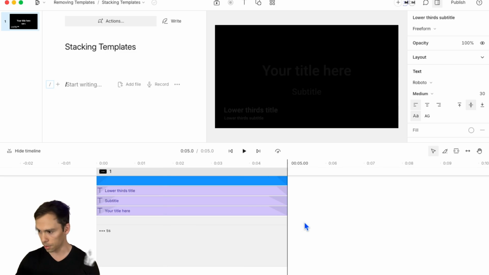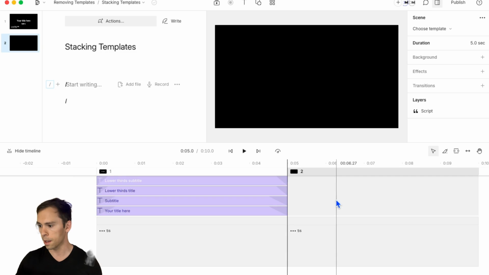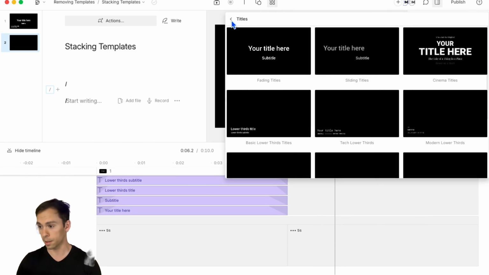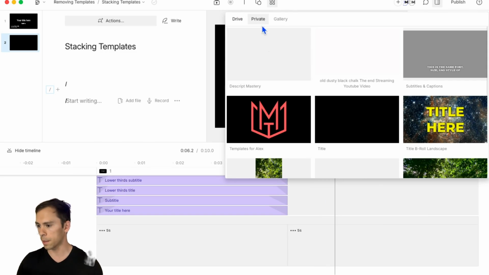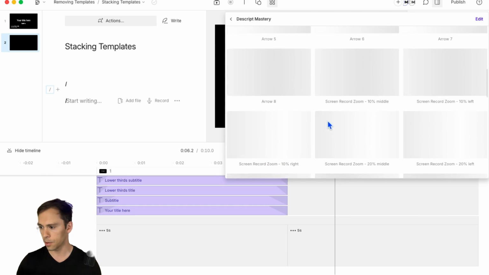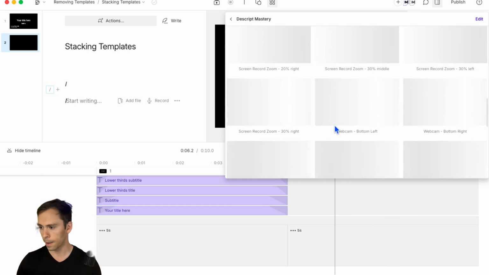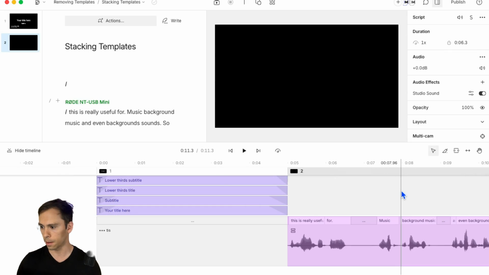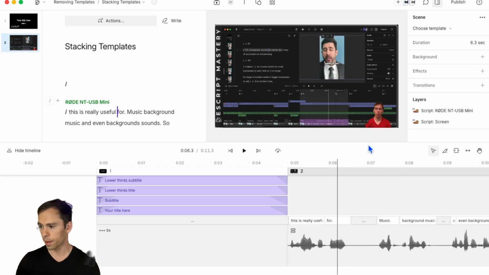Now, if I create a new scene, just come to the end here, I'm now inside of scene 2. So whenever I apply a template, it's going to apply to scene 2. I'm going to go back to my drive. I'm going to apply some custom templates here. And let me try this with, let's do one of my webcam ones. I'm going to do webcam bottom right. So there we go. There's me in the bottom right, and there's my screen. So this is me showing Descript.